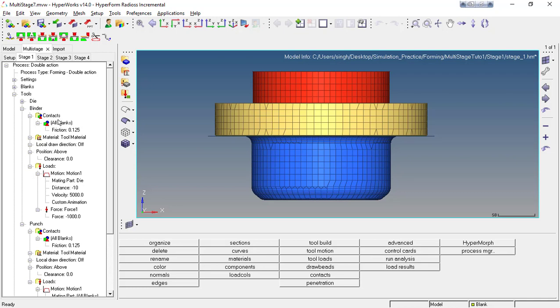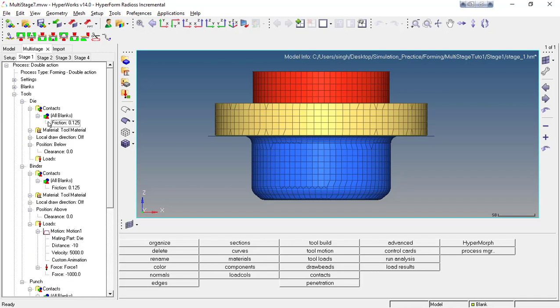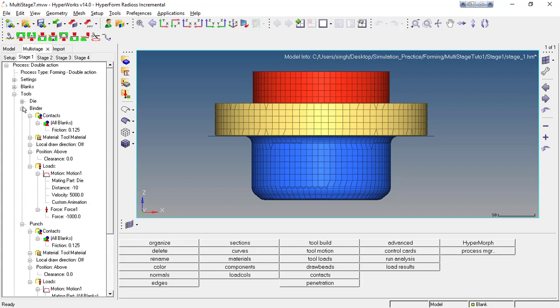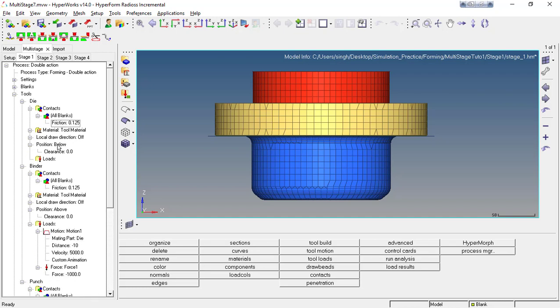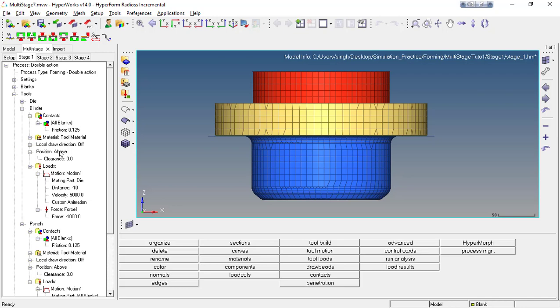Now the binder component. The binder is also going to be in contact with the blank component with some friction value. The material is tool material. Similarly, for the die also we have tool material, which means it is rigid. Tool material is nothing but rigid, it is not going to deform. Similarly, one more thing, the position you can decide if you go for the user process, but we chose the double action draw, so by default the position is also chosen by the software. Like the die will be below with respect to the blank component, and the binder will be above with respect to the blank component. Okay, those all parameters I already explained.